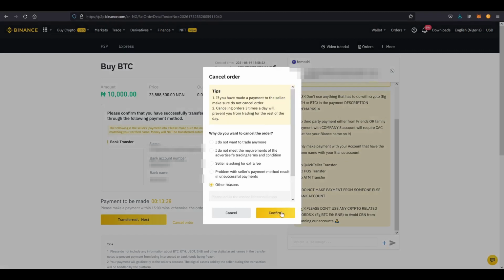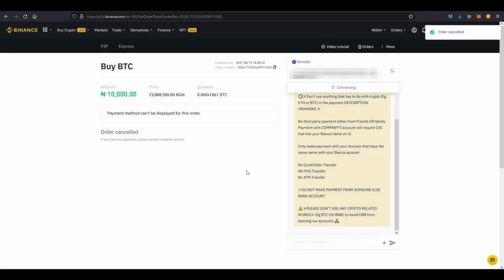Let me just click on order reasons and then confirm. All right. So that's all for the process of buying Bitcoin or any other cryptocurrency through the express. So now let's go back to the P2P method.